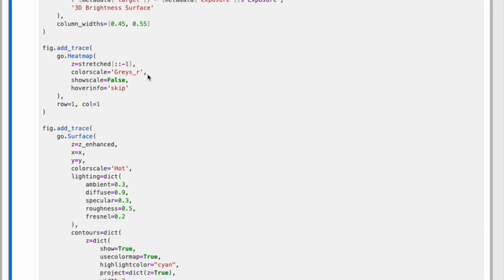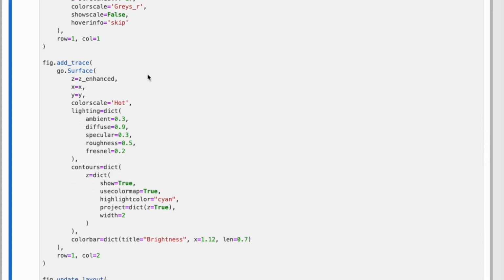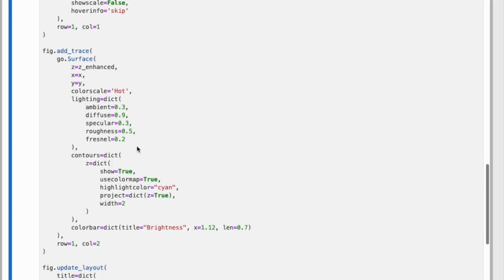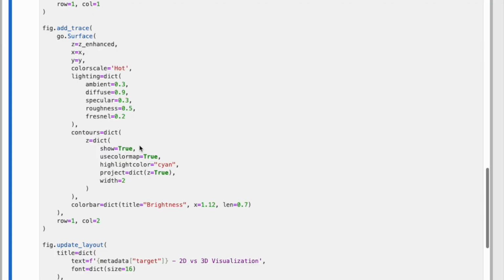The lighting parameters here are critical. So ambient 0.3, diffuse 0.9, specular 0.3, roughness 0.5 and Fresnel 0.2. Too much specular and it will look like plastic. Too little and you will lose all depth perception. These values took honestly way too many iterations to finish.